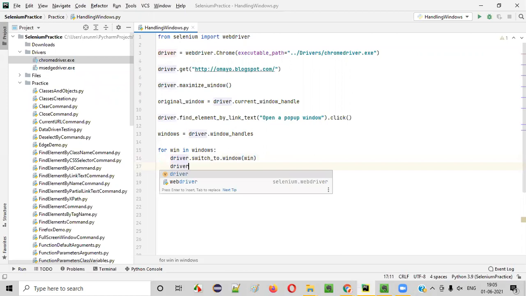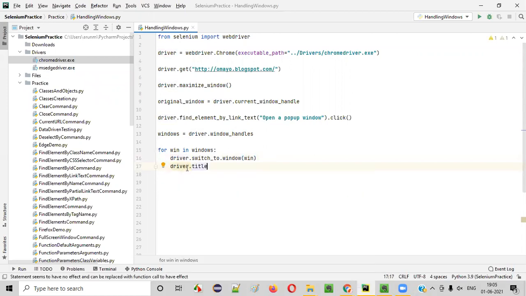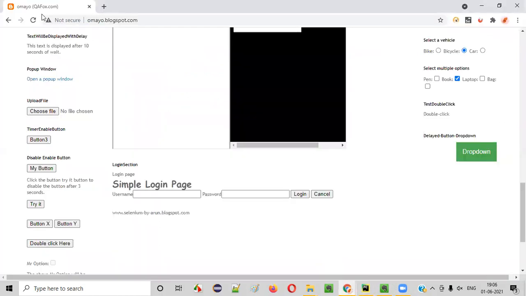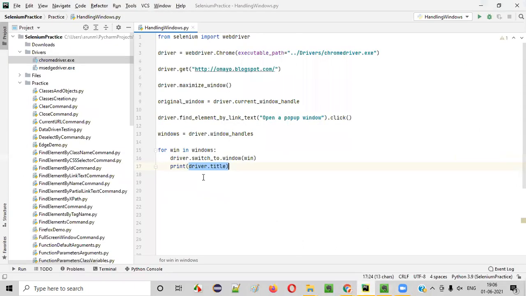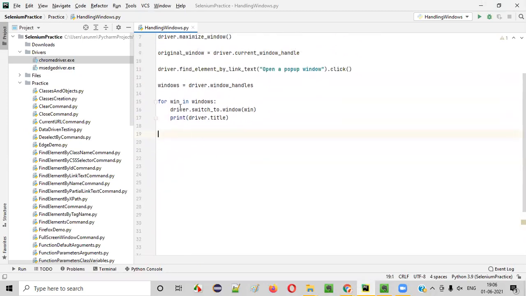Okay. Now I want to print the title of that particular window. Let's see, out of the multiple windows on the screen, which window title will be printed first. If you see the title of the original window, that is omayoqfox.com, then we switched to this window. If you see the title of this one, then we have switched to that window. Like that, we are trying to print the title of the windows. Okay, fine. Let's see what will happen.